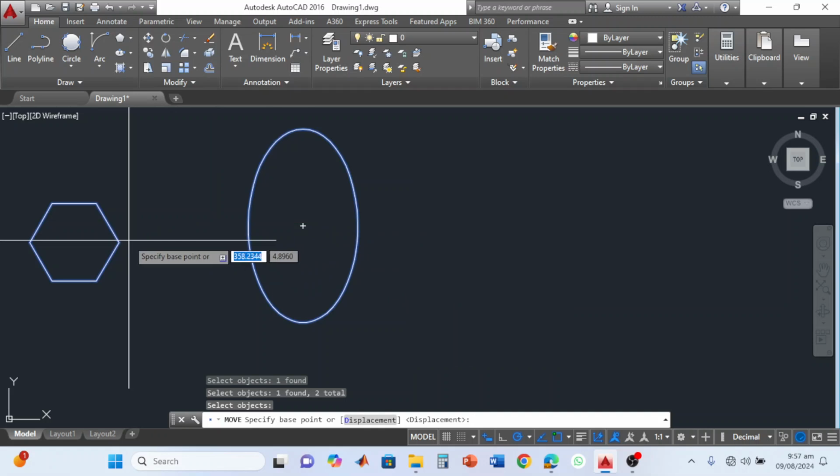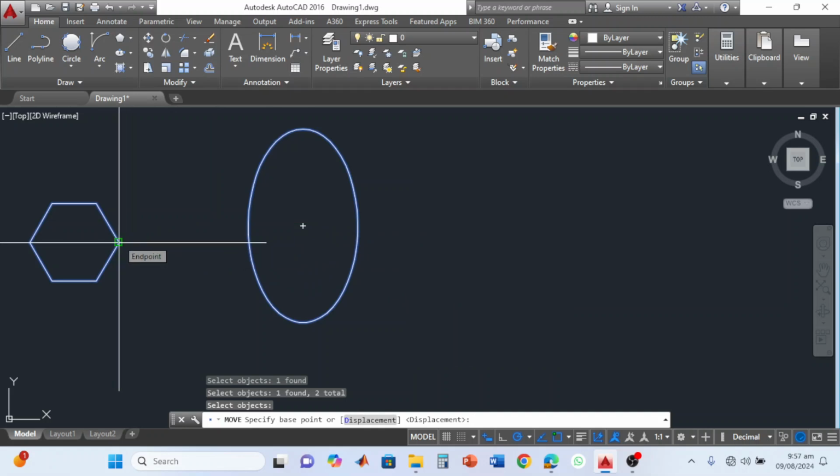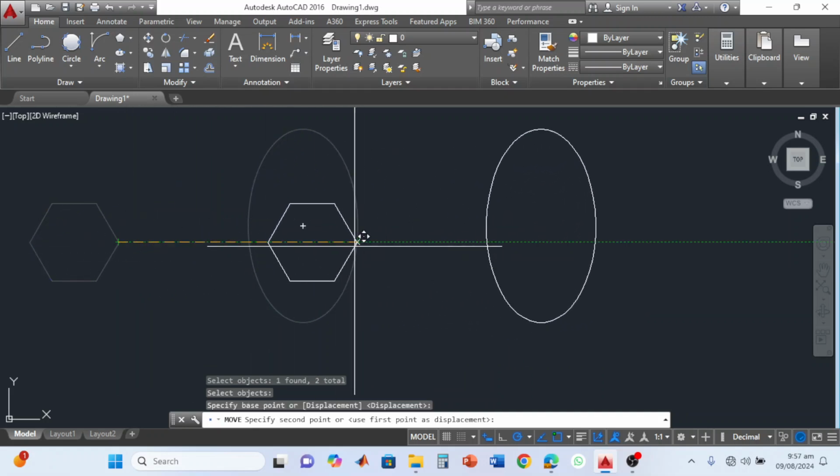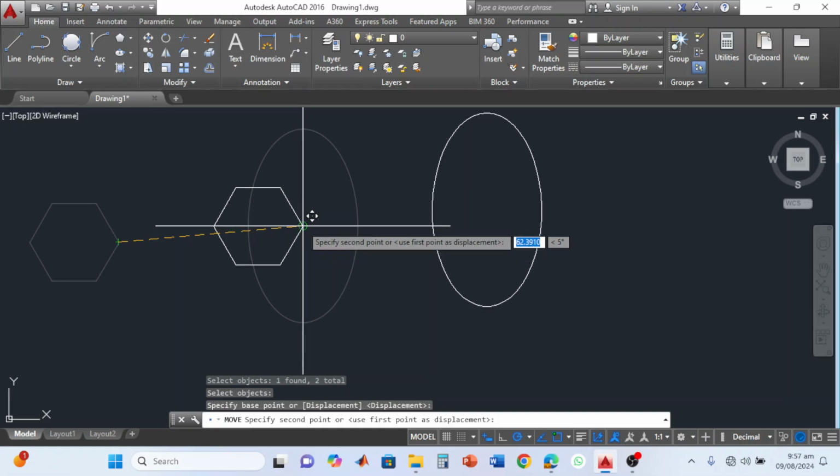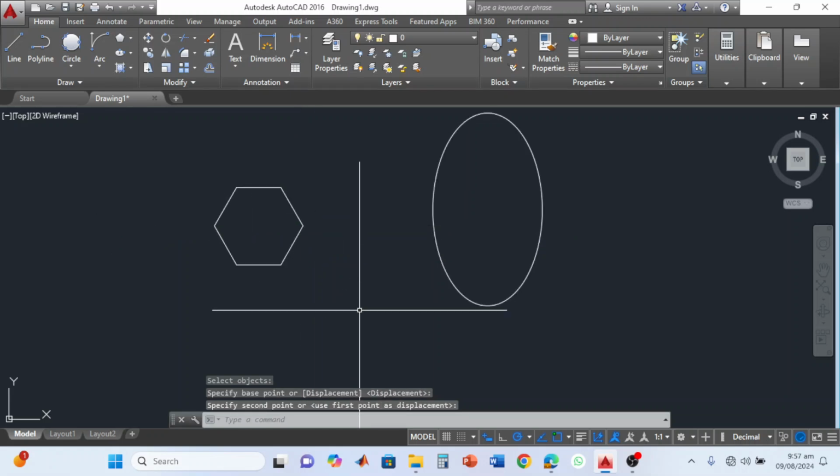And let's say this time I'm considering this corner, move the object from this corner. So I'm moving towards the center of the first circle. So the object has been moved. So the two methods are there. The first one, select the objects and click on the move tool, or second, click on the move tool, select the objects and specify the base point.